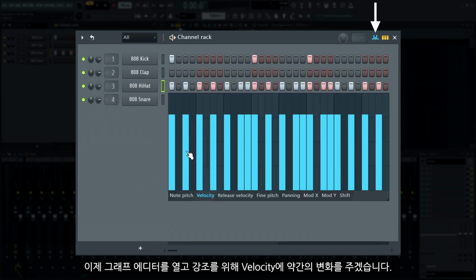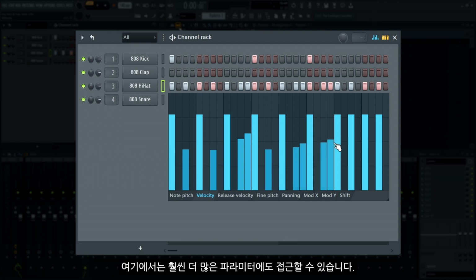Now we'll open the graph editor and make some variations to the velocities for emphasis. You have access to a lot more parameters here too.